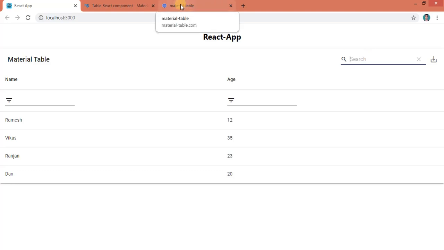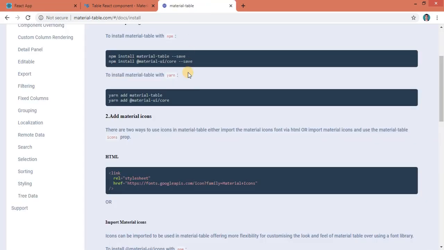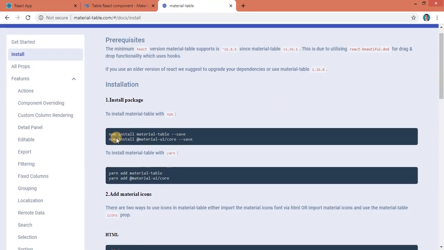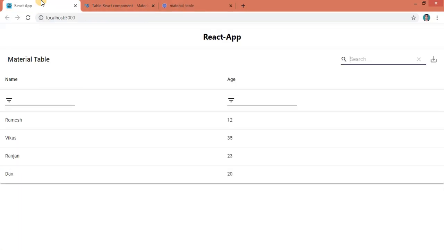I have given the material table link in the description of this video. You can go there and start exploring yourself. So I think this was the video on the basics of material table.